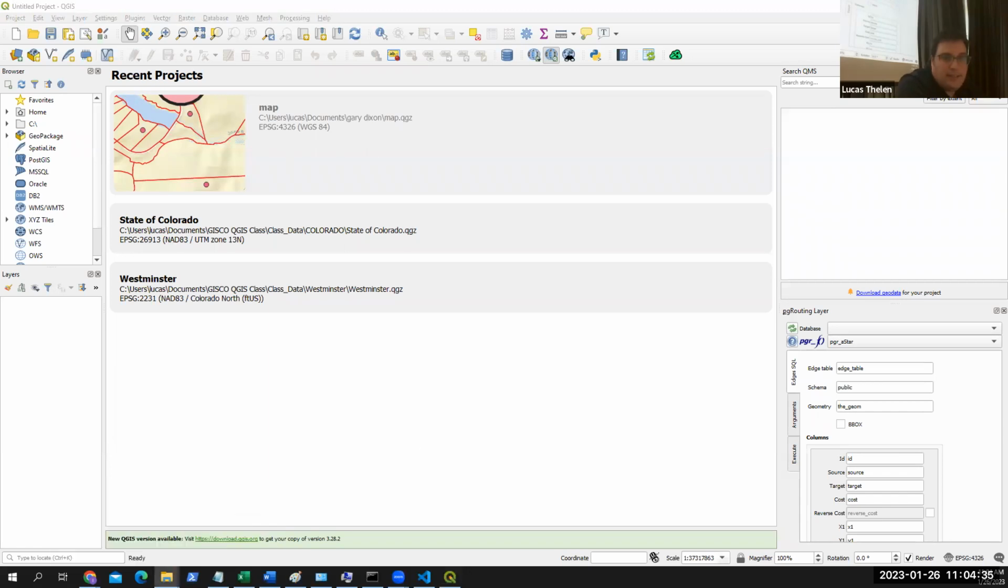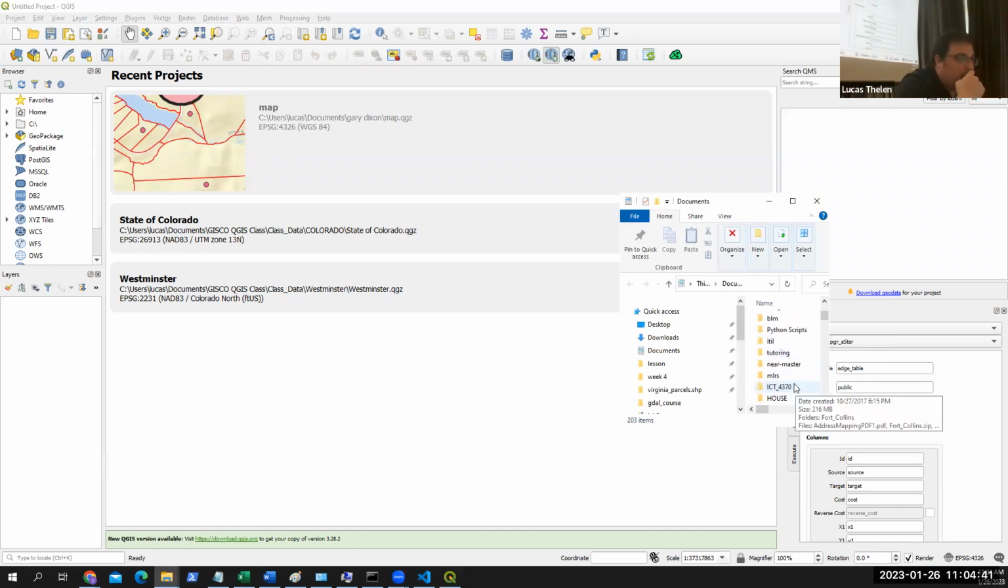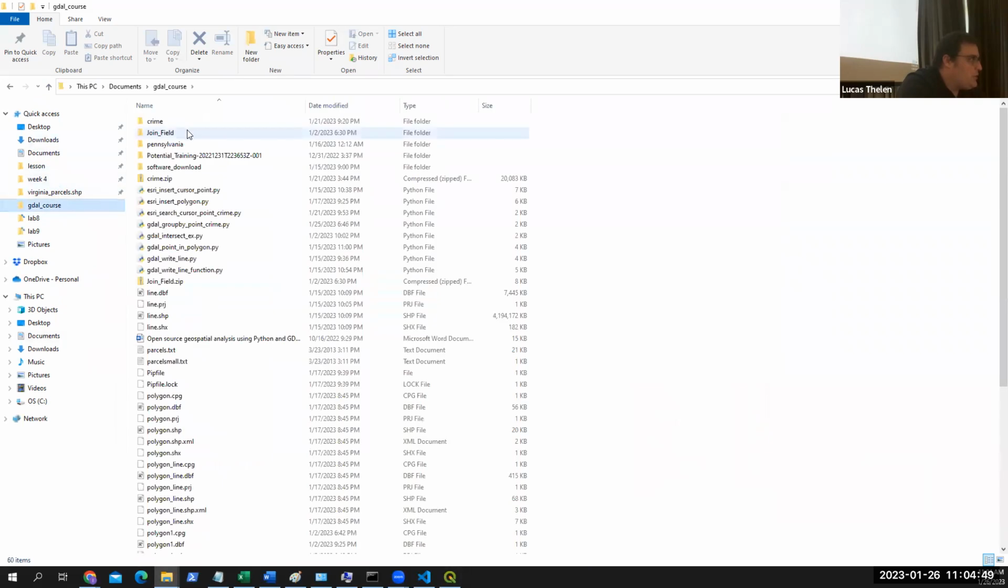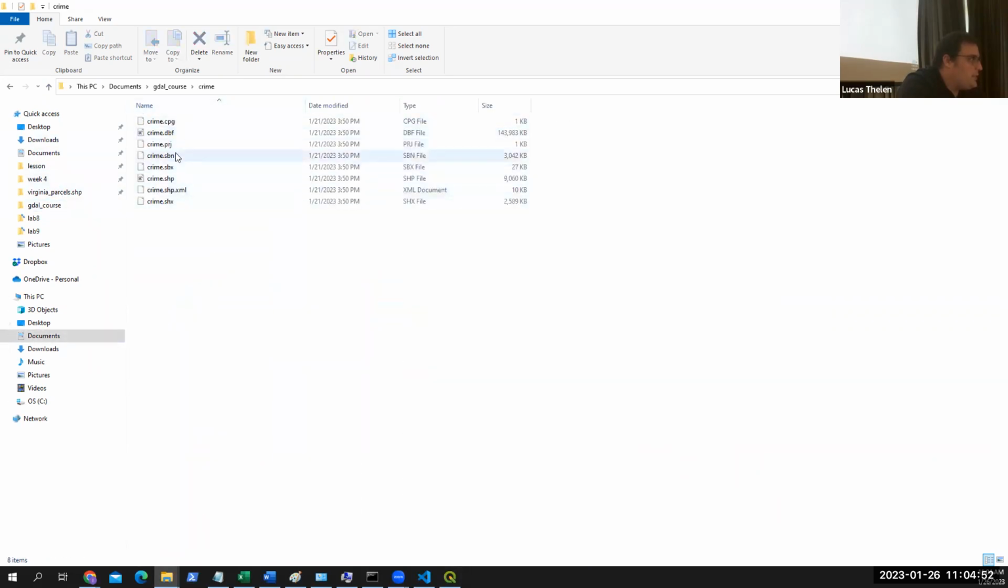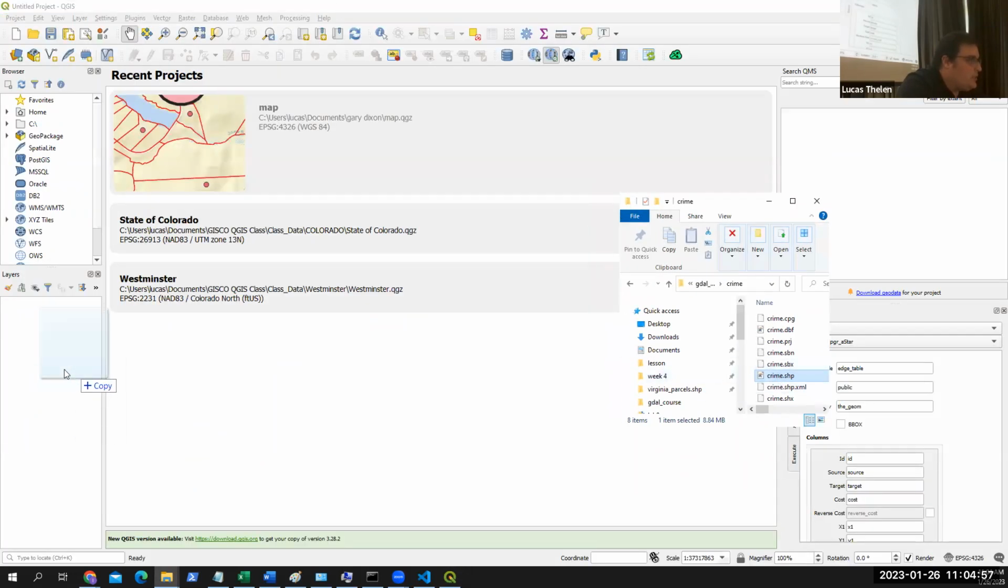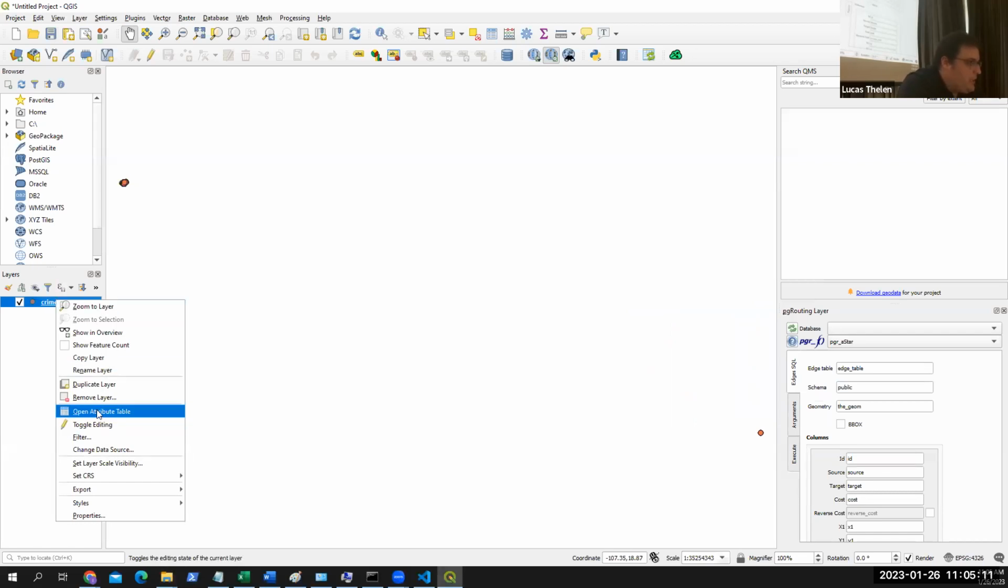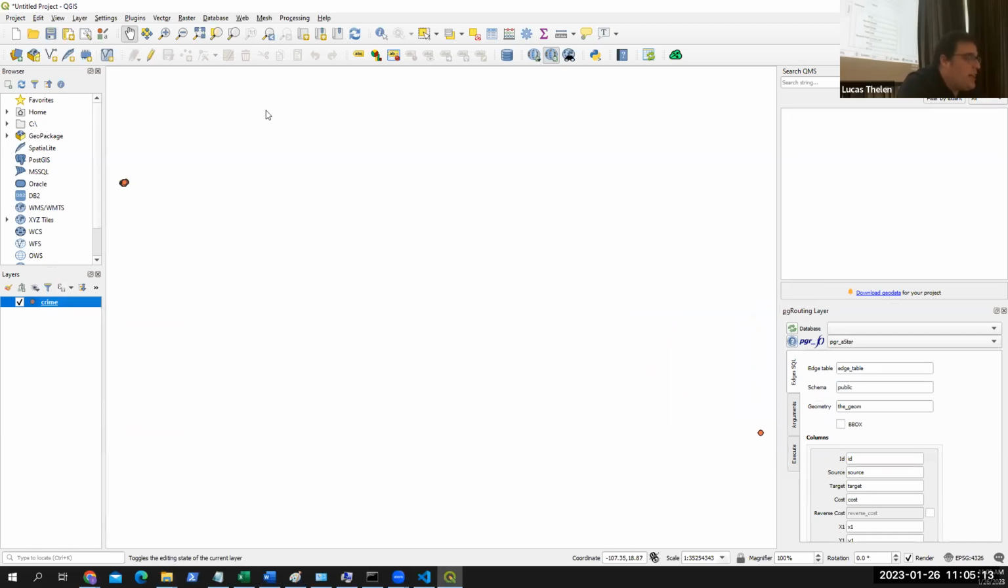So the crime data is in the geospatial folder, GDAL course, and then crime, and then there's the shapefile. Here's the shapefile. So let's drag this over. We see that there's data at 0,0, so some of this data could be cleaned up, but I don't care about that right now. This should all be in Colorado, but it's not.